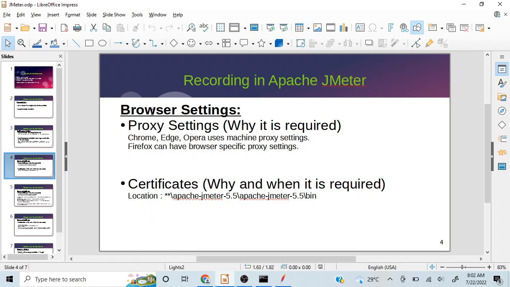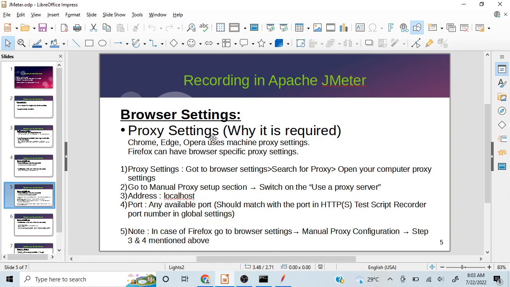If someone asks: if we are only setting the proxy settings, we'll only be able to record non-secure websites. In case of certificates, we can record both non-secure and secure websites. Now moving to the next slide. So this is something I've explained.